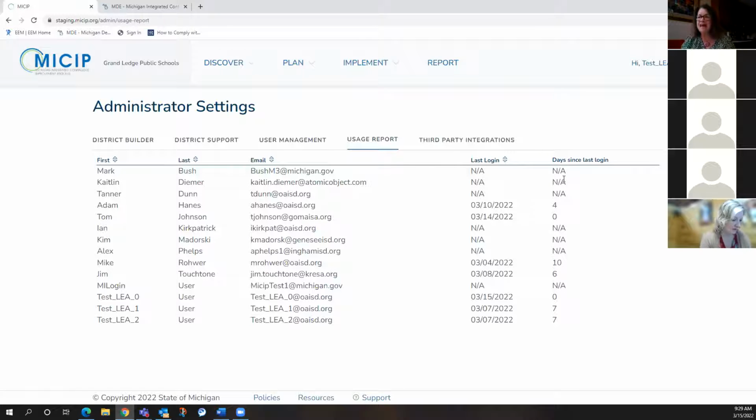If I see an NA, that means that these people haven't even logged in yet. They have never signed into the platform. So the usage report is really, really helpful.